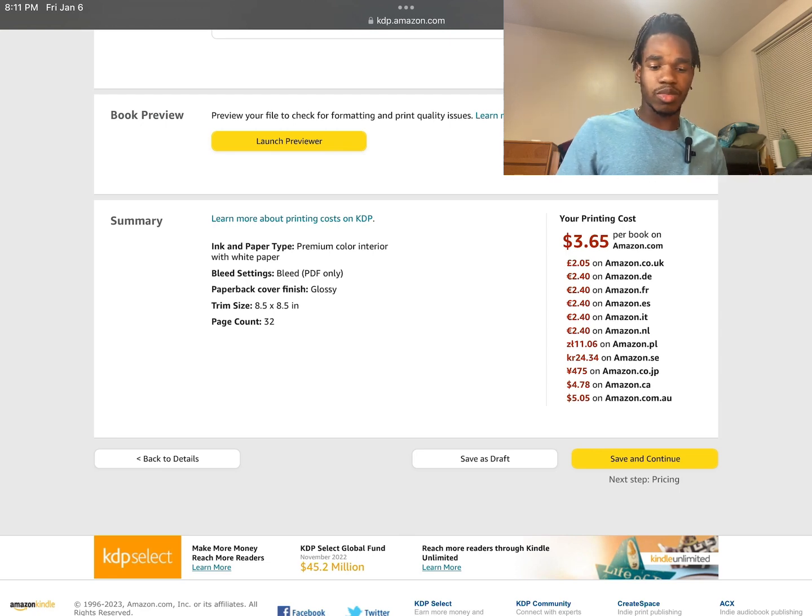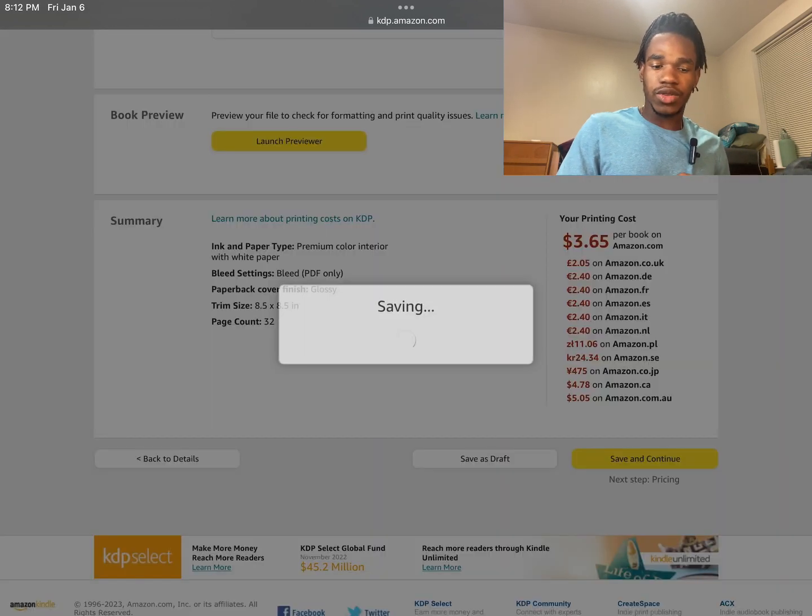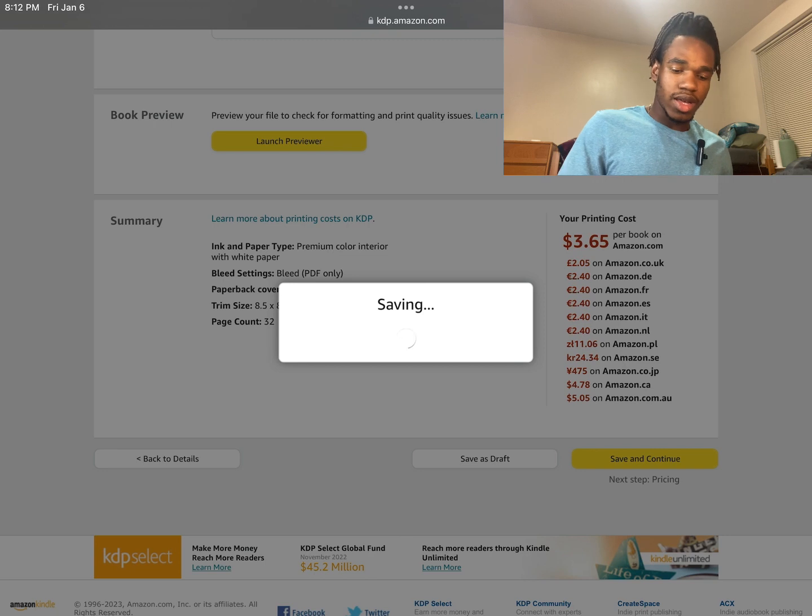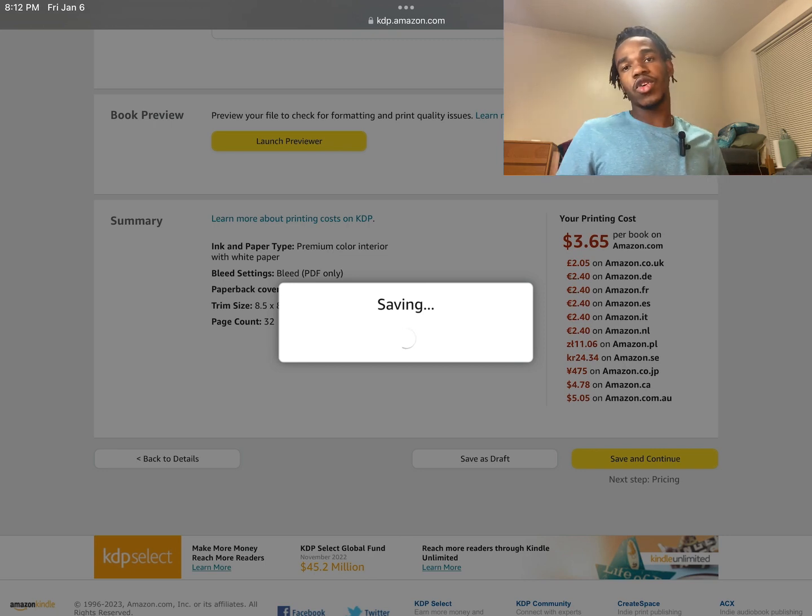Now, the final thing for this is the printing cost. This is the estimated printing cost based on the amount of pages you have, the type of paper you want to use, and the finish. So glossy, matte, and it's also going to depend on the size of your book. This is my personal size, and depending on that, it's going to be $3.65 per book. And then if I click next, it's going to take me over to pricing.